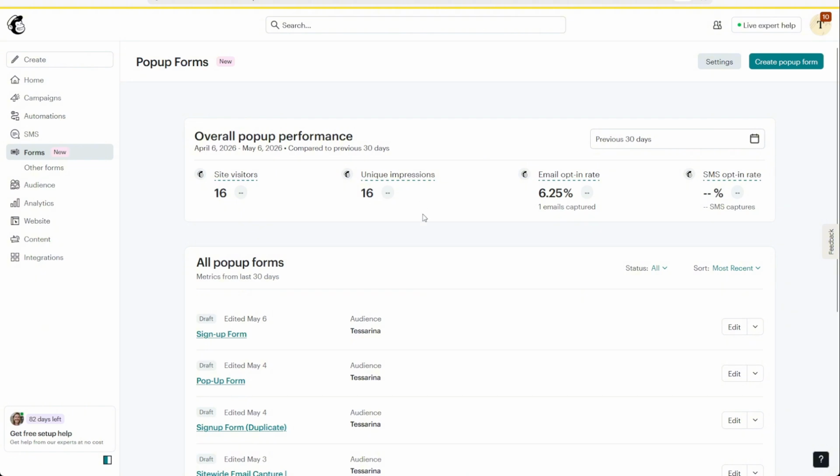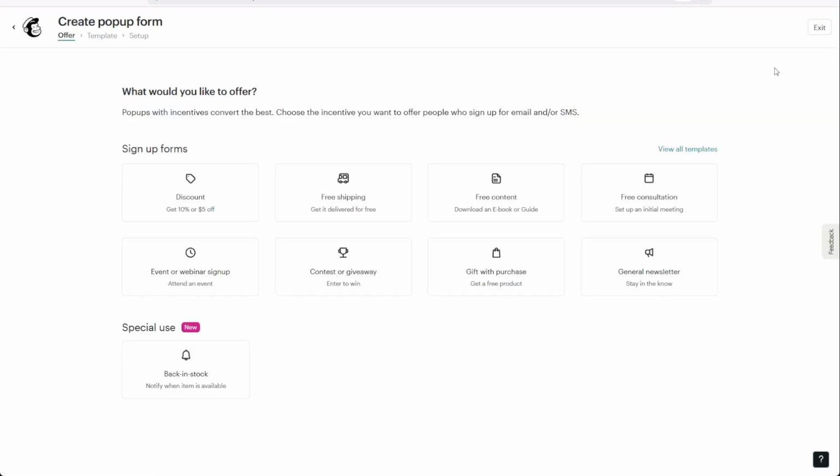Now, to create a pop-up form, simply head over to the top bar. On the right-hand side, click on Create Pop-up Form. Once you do that, you'll be able to choose an offer. So in here, we have a sign up form. You can choose a discount, free shipping, free content, free consultation, general newsletter, gift with purchase, contest or giveaway, as well as events or webinar sign up.